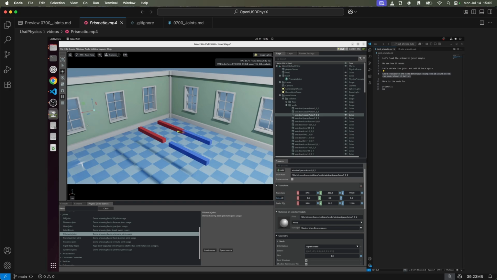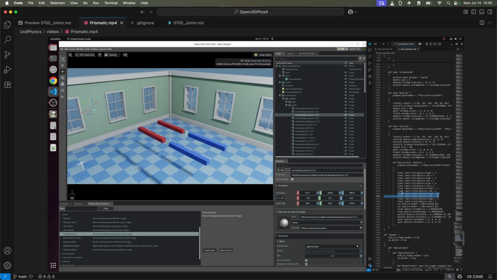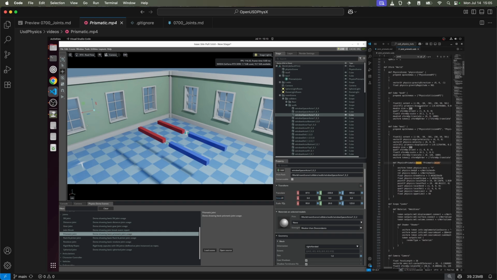And we can see if we do that, the prismatic joint does exactly the same thing as the D6 with that specific axis unlocked. So let's go ahead and look at the code for this file and see how USD has specified this. So we can see under the prismatic joint, that is the definition for the prismatic joint.